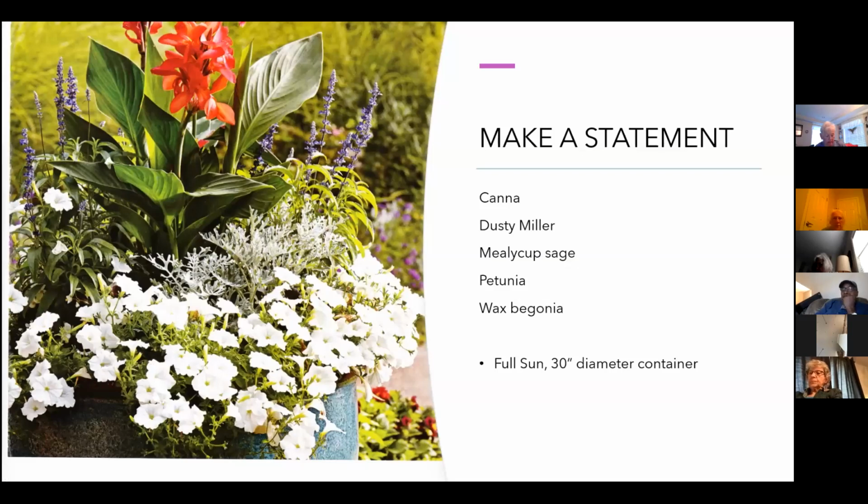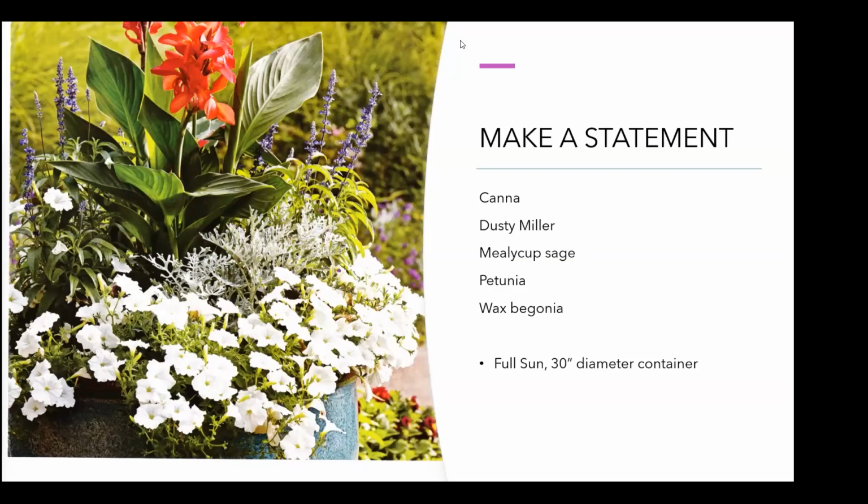Make a statement. We have some cannas. You have a little drama with the texture of the canna leaves right there, the pattern on the canna leaves adds a little bit of drama. You have some depth with your petunias, and there is your sage right there, and your dusty miller. So let's go to the next one.